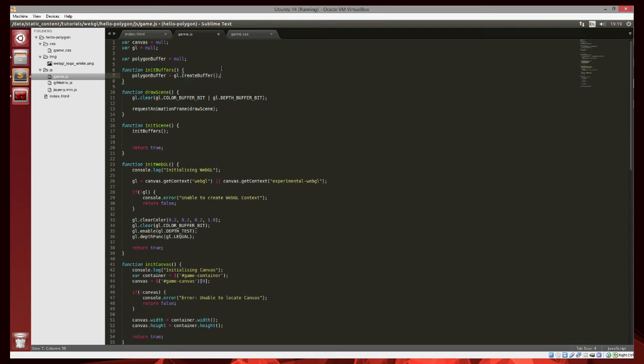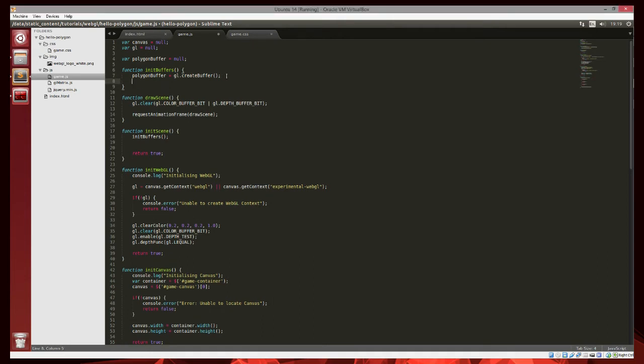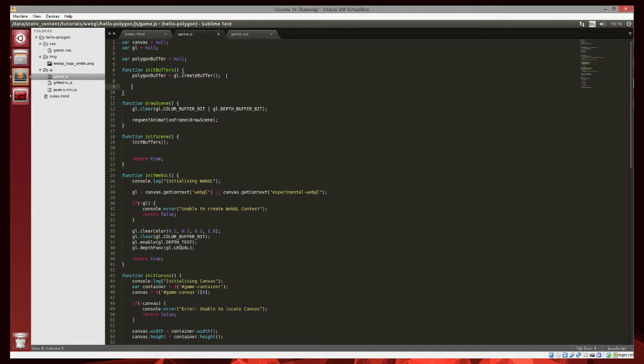So to create a buffer, it's really not difficult. You literally just call gl.createBuffer. You don't need to pass in any other parameters. That's it. And we want to go ahead and bind the buffer. Now this is a vertex array, so we pass in array buffer as the first parameter, and then we pass in the buffer that we've just created as the second parameter.